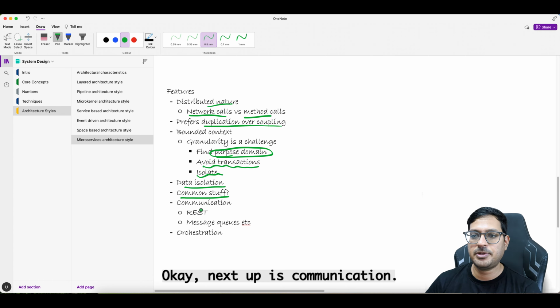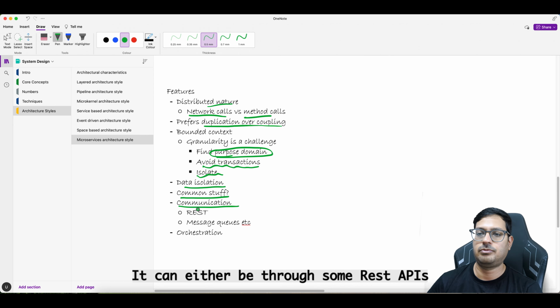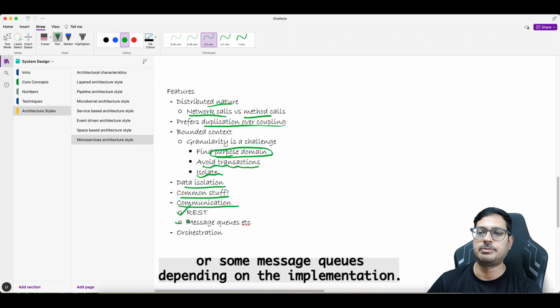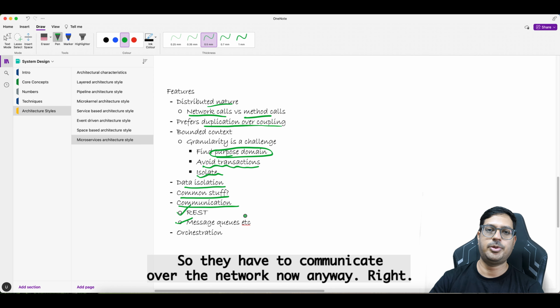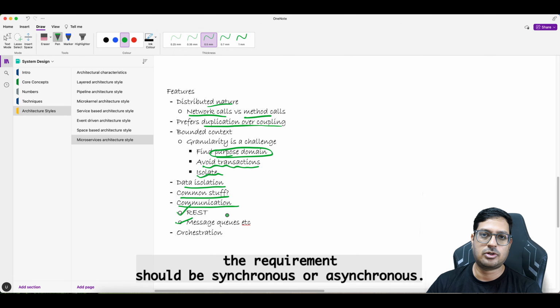Okay, next up is communication. We have already seen this before when we discussed how the services communicate. It can either be through some REST APIs or some message queues, depending on the implementation. They have to communicate over the network anyway, right? So make your pick depending on the requirement. Should it be synchronous or asynchronous?